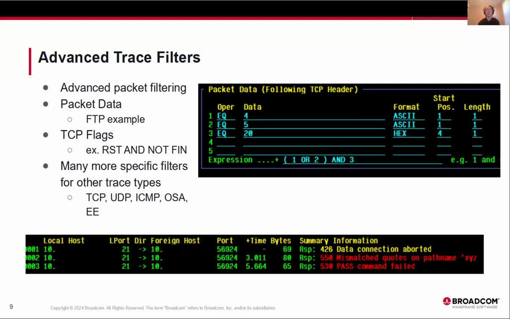So say we're diagnosing FTP in our network, and we're seeing some issues with it. It would be kind of difficult to capture all of that FTP traffic on our network and find out where the errors are and what could potentially be going wrong. And so we want to narrow down on just those packets that have errors, right? Where are we actually seeing the FTP errors? And we can do that by utilizing this advanced packet filtering. What this does is it looks at data following the TCP header and allows you to get pretty focused in on what packets you're capturing.